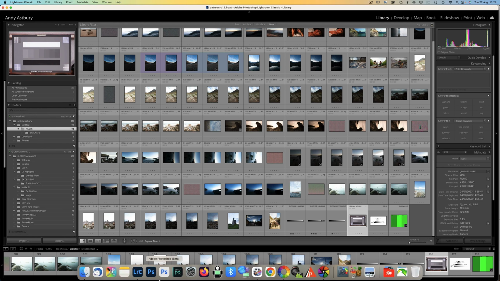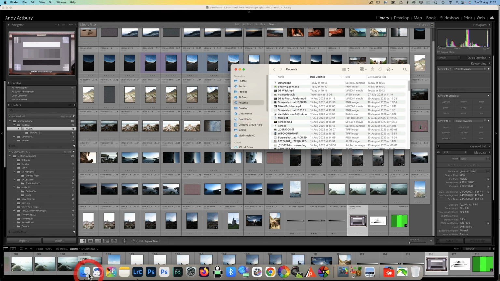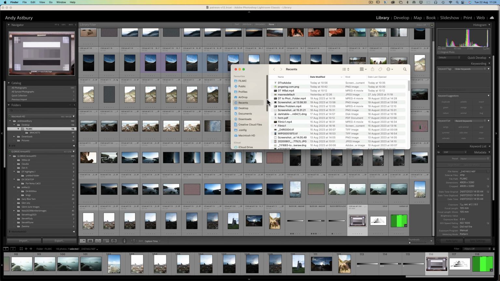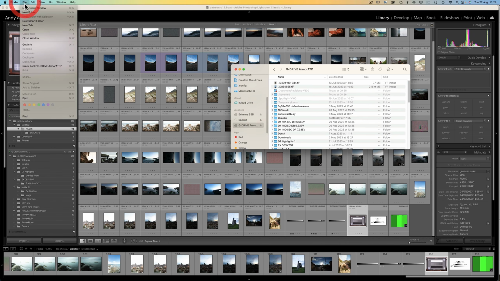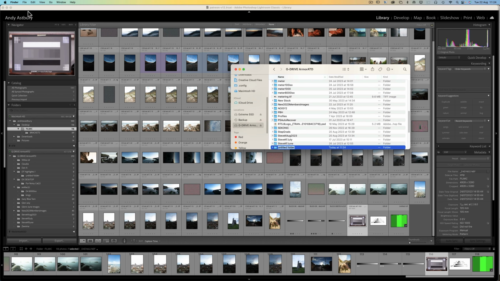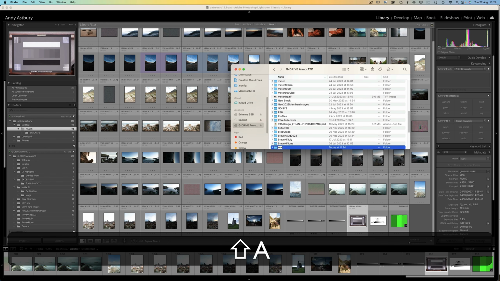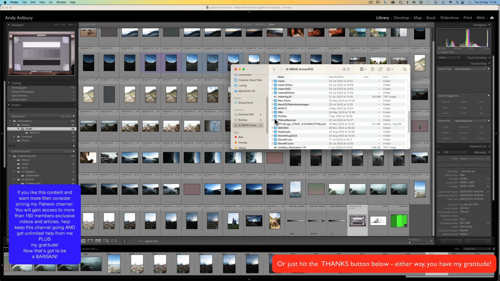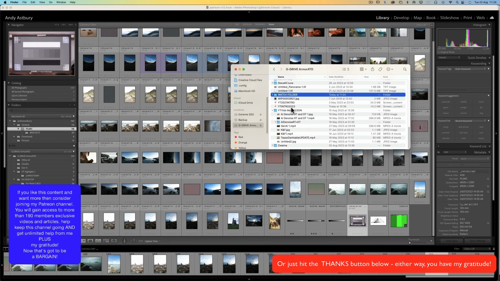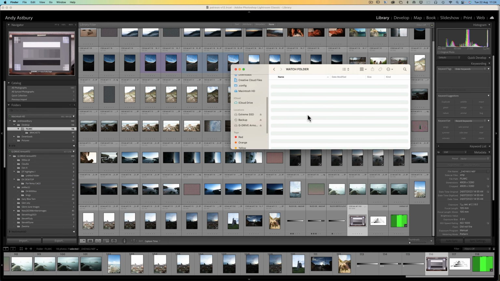So what I'm going to do is go over to my Finder, and come to an external Thunderbolt drive here on my machine, and I'm just going to go to File, New Folder, and set up a new folder called Watch Folder. Real simple. Okie dokie. And where is it? Where's it gone? There it is. Watch folder. So as you can see, it's got nothing in it.